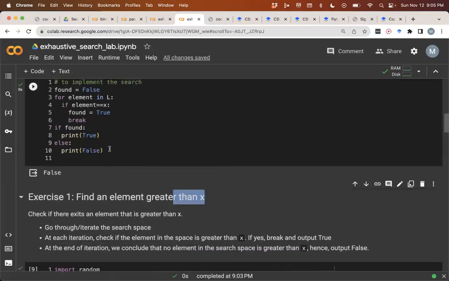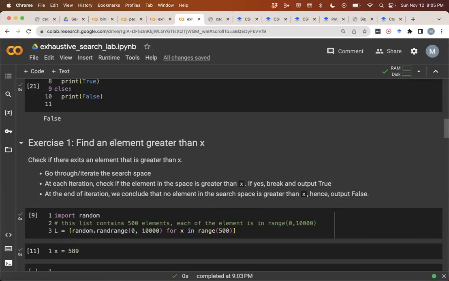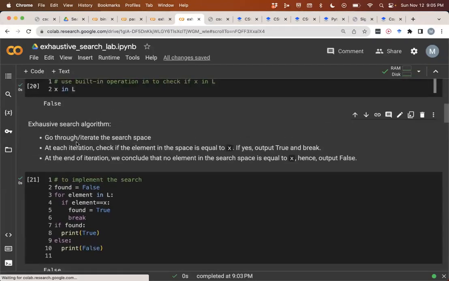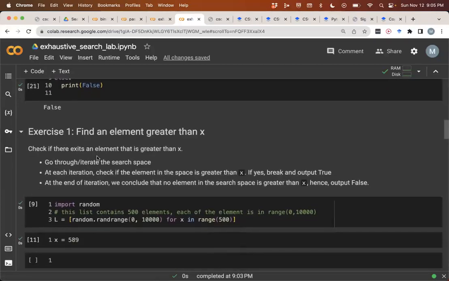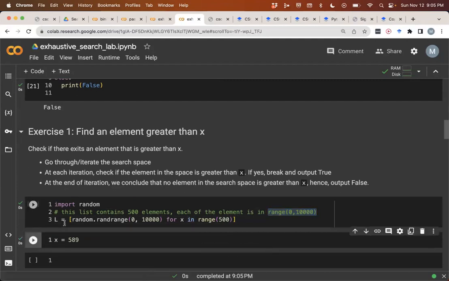Now in this case, we can't use the built-in method, because we are looking for an element that's greater than x, not x itself. But we can solve this easily using the exhaustive search algorithm that we have just described. Again, we start off with some random list of 500 elements, and each of these elements is in this range here. And we are asking, is there an element in this list that is greater than x, where x is equal to 589?